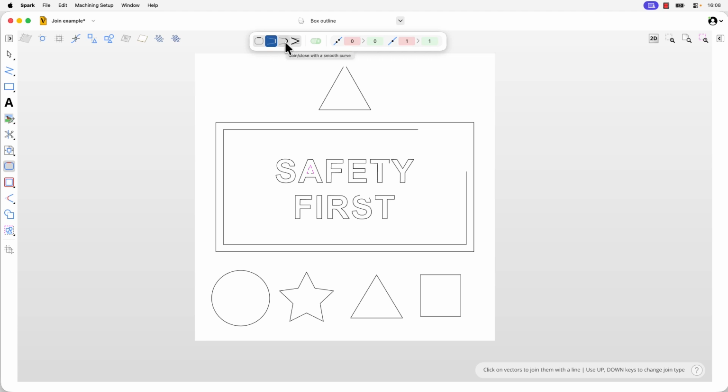And again, we can look at the next option, which is similar to this, which is join close with a smooth curve. This will instead connect the vectors with a smooth line or curve. So if we select the S on the sign that we can see here has a gap, you can see here that the gap is being joined with a smooth or curved line instead. And again, we can see the red line preview of what vector will be created using this join tool. And all we would need to do if we are happy with the preview is to click on the vector, and it has now applied that join tool.